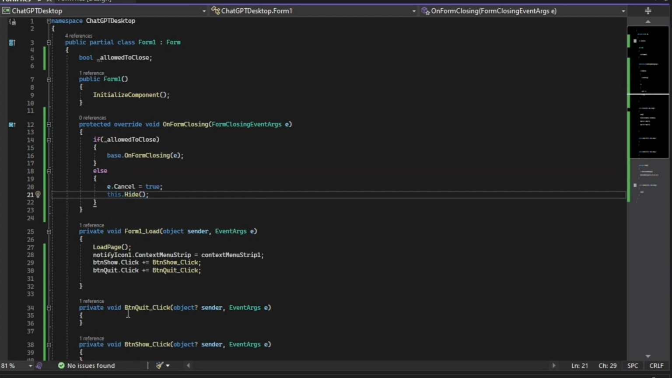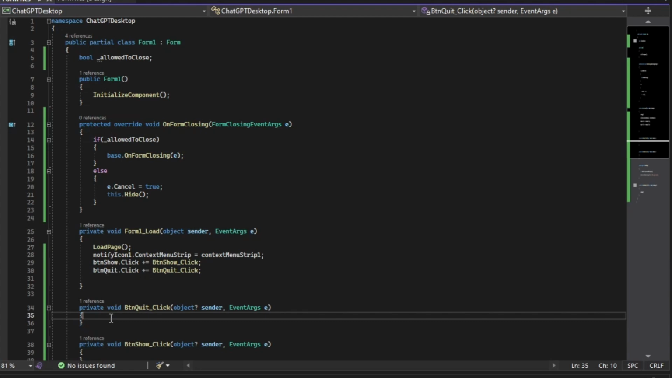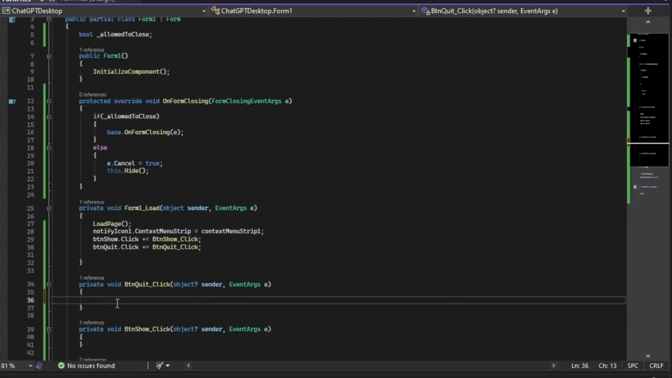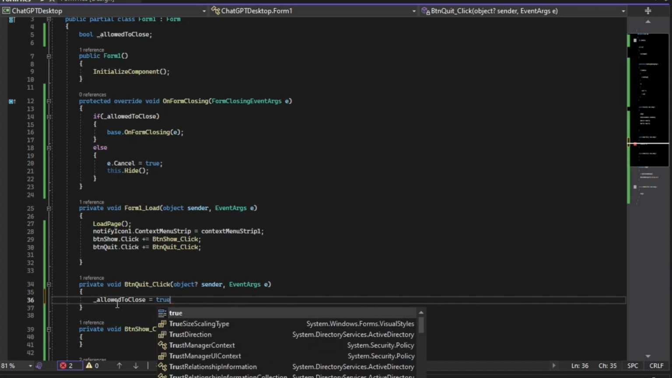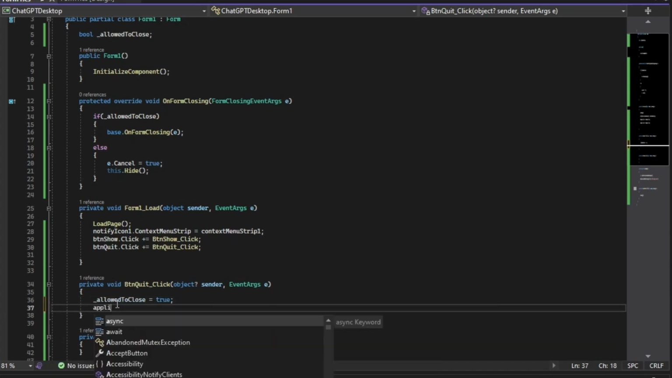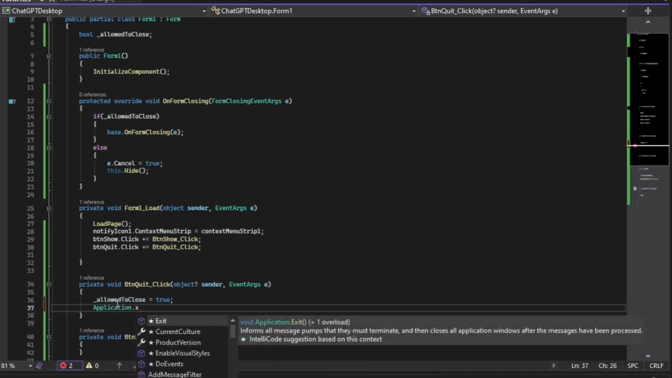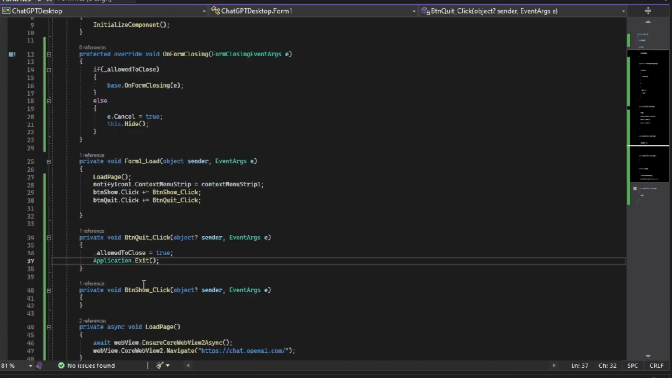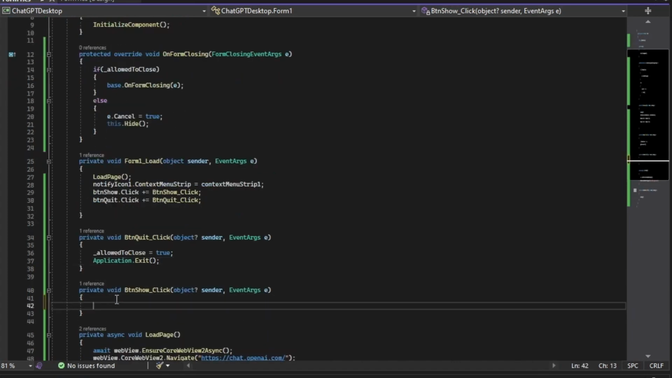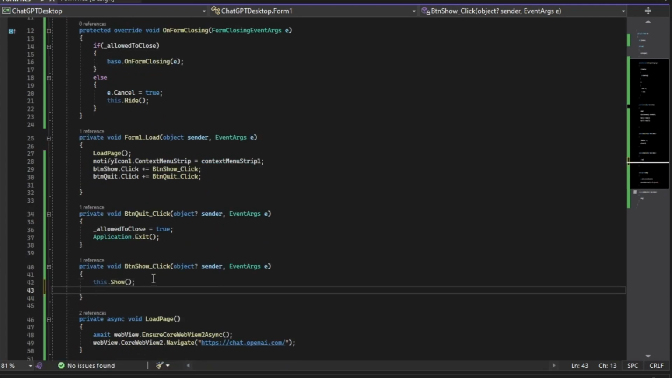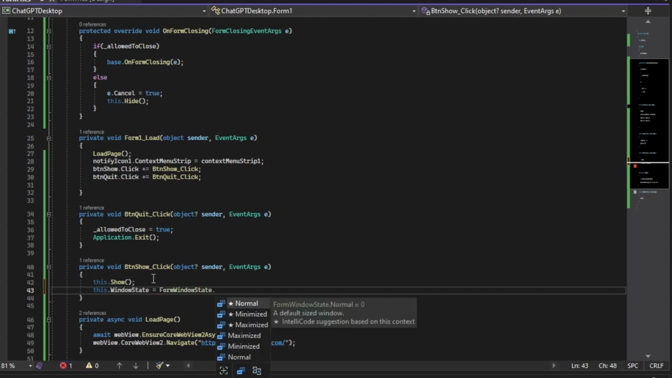And what we will do on the quit is we will say allowedToClose equals true, and we'll say Application.Exit, and that will close the application. Then what we want to do on the show button is say this.Show. That should bring the form to the front. We also want to set the window state, I think. So this.WindowState equals FormWindowState.Normal.